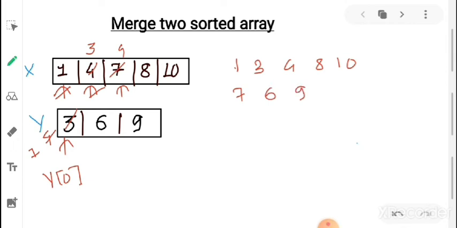Now you can see our y array is not in sorted order, so we have to make it sorted again. Why? Because the question clearly states that the two arrays should be sorted. We have to merge two sorted arrays, and now our second array is not sorted. So we have to make the second array sorted again so that we can merge it. After doing some operations, our two arrays will always be in sorted order. That's our algorithm.